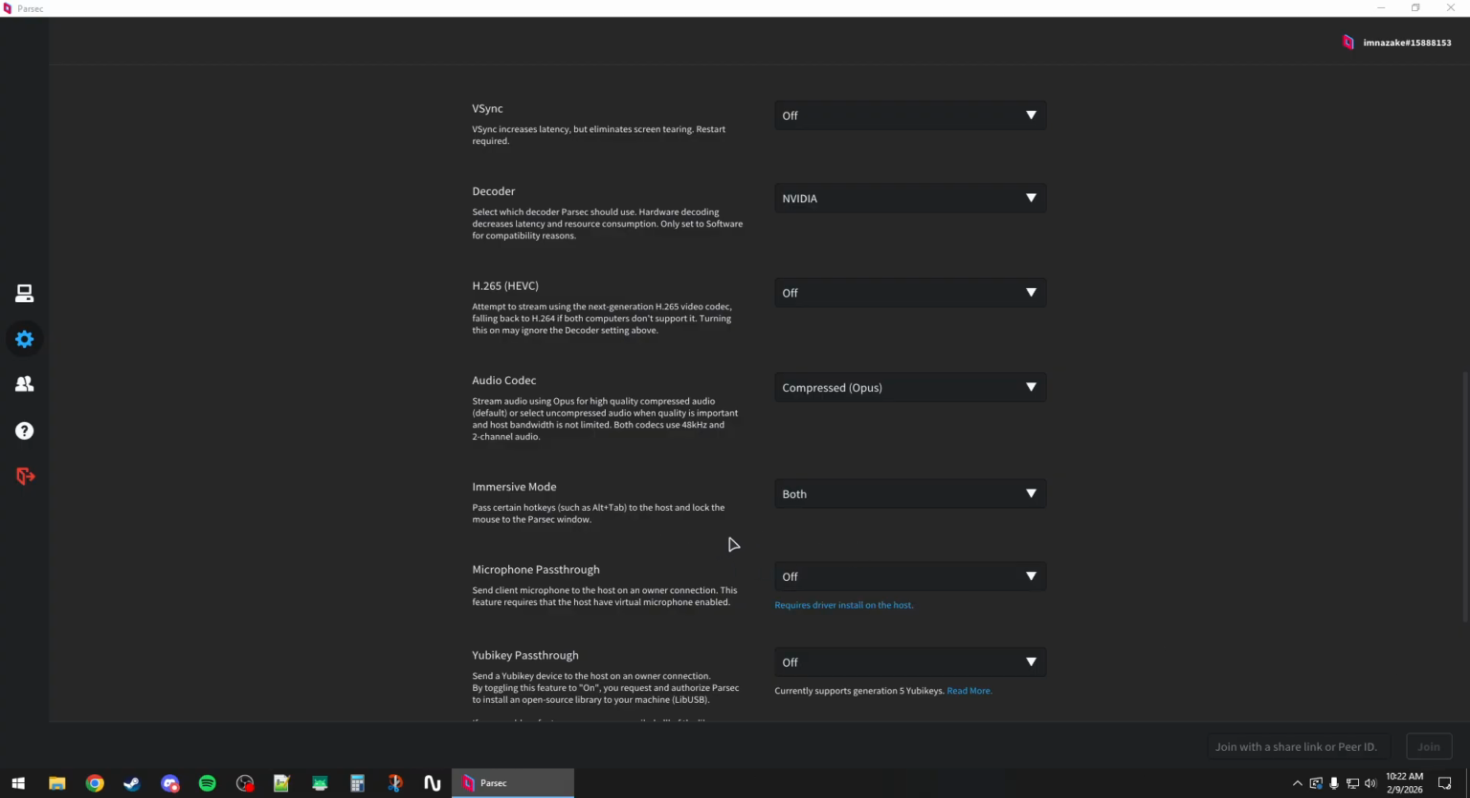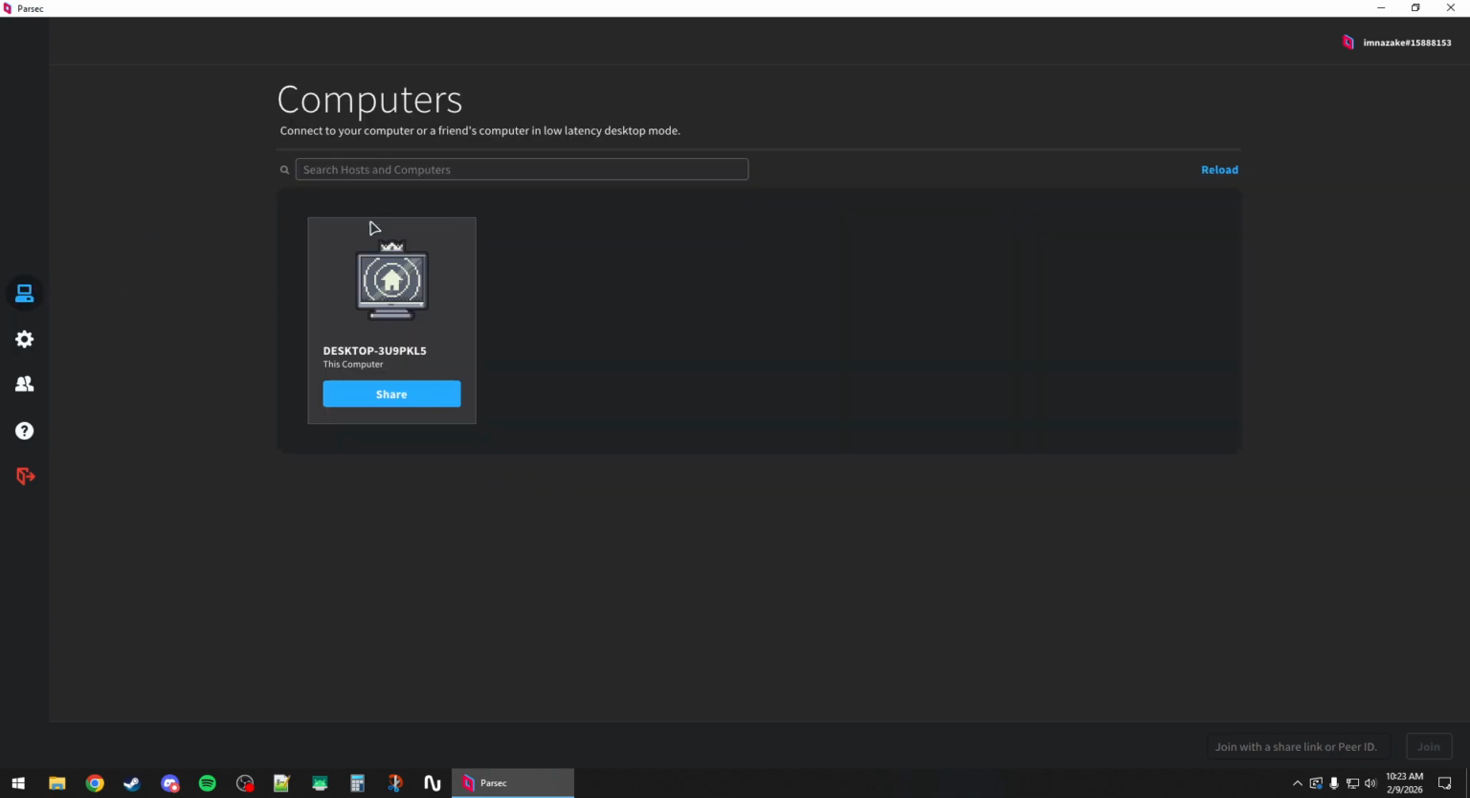And what this will do is keep your mouse cursor inside the remote session instead of drifting back to your local desktop. You might need to restart Parsec after applying these settings and then try to reconnect to a session.